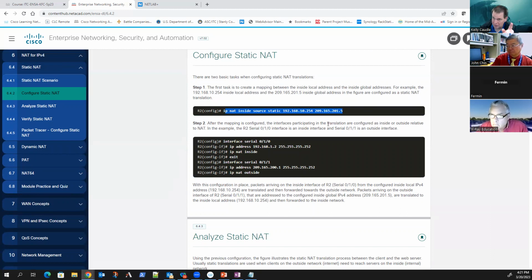Then where people always mess up is they forget to set what's inside and what's outside. They create this, but they never say what interface is inside, what is outside. So you got to go and set your inside and outside interfaces. The other thing people get in trouble with is if you have sub interfaces, you need to set inside on all the sub interfaces if they are to be NATed, because those are all inside.